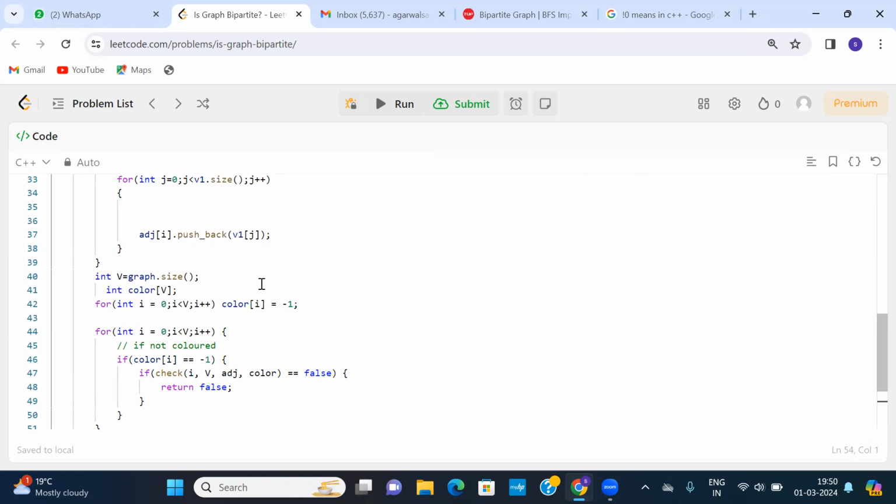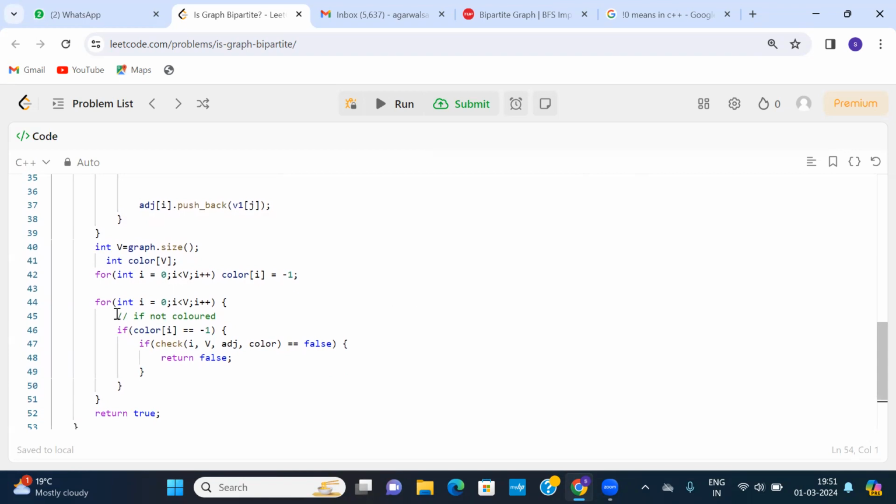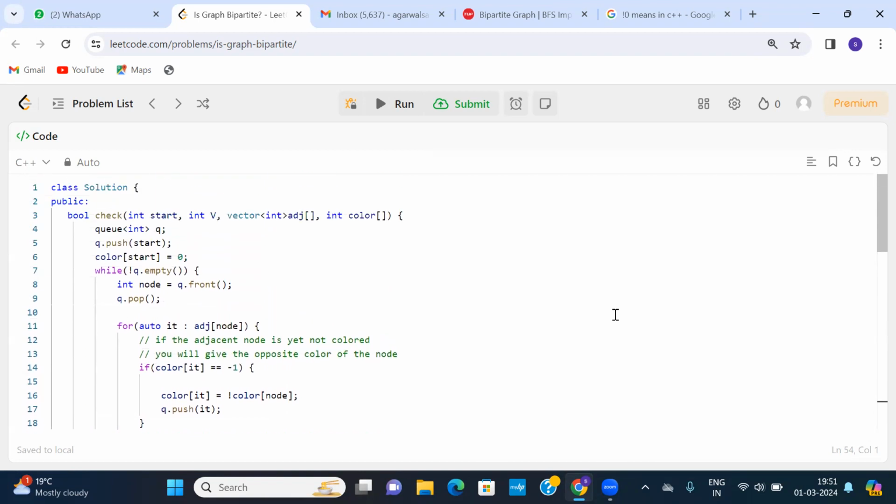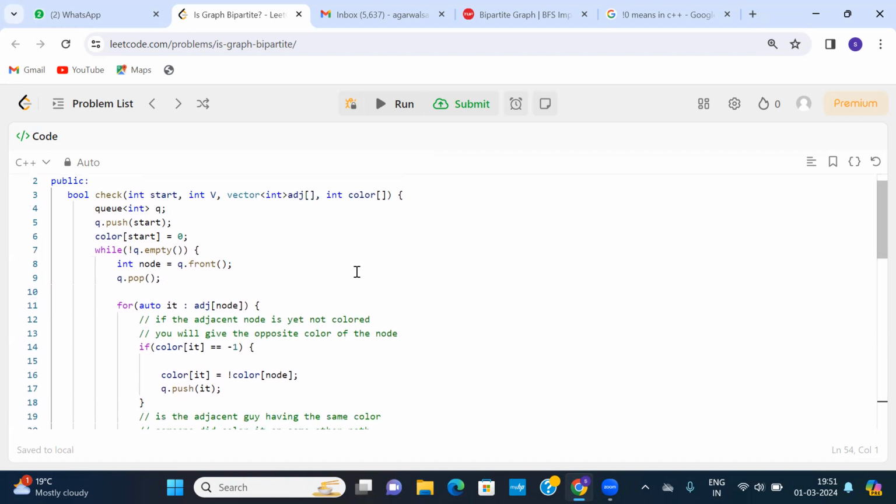Then we have defined a vector color, and initially we have assigned this vector with -1 values. Then we have applied for int i equals to 0, i less than v, i plus plus. If color at the index of i is equal to -1, it means it is not yet visited, then we have called the check function. The check function is the main function which helps us identify whether the graph is bipartite or not. So let us see what we did in the check function.